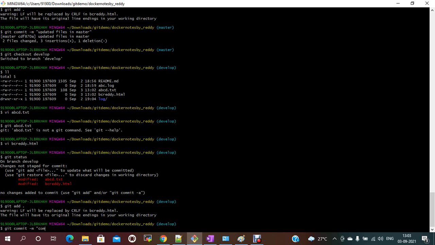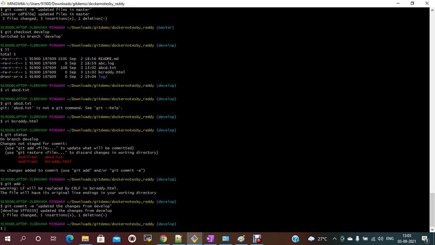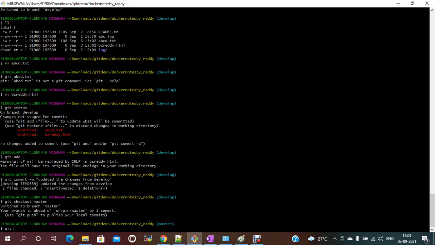Git updated the changes from develop. Now switch to the master branch. You have to merge the changes from develop to the master branch. This time I am doing it locally. The merge I am doing in the local. So let me switch to the master branch. Git checkout master. Now git merge develop.